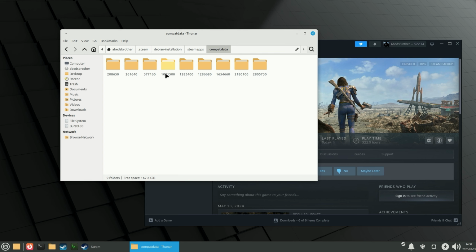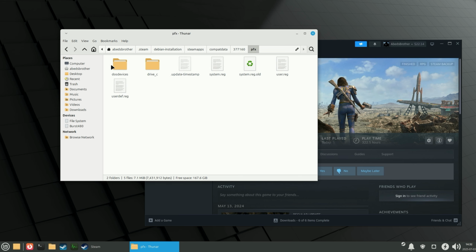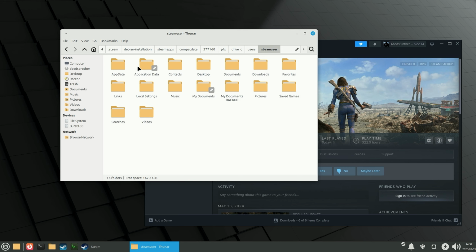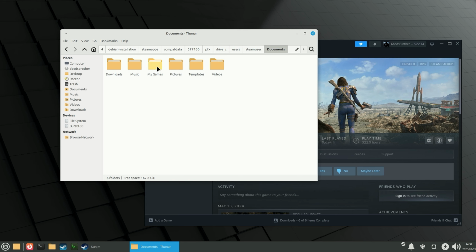And it's not here. Oh no, here it is. I missed it. Okay, config info, DOS devices, drive C. So I'm thinking it'll be here. Would it be Steam user? Documents. I think it's My Games, Fallout 4. Fallout 4.ini or Fallout 4 prefs? I think it's Fallout 4.ini.